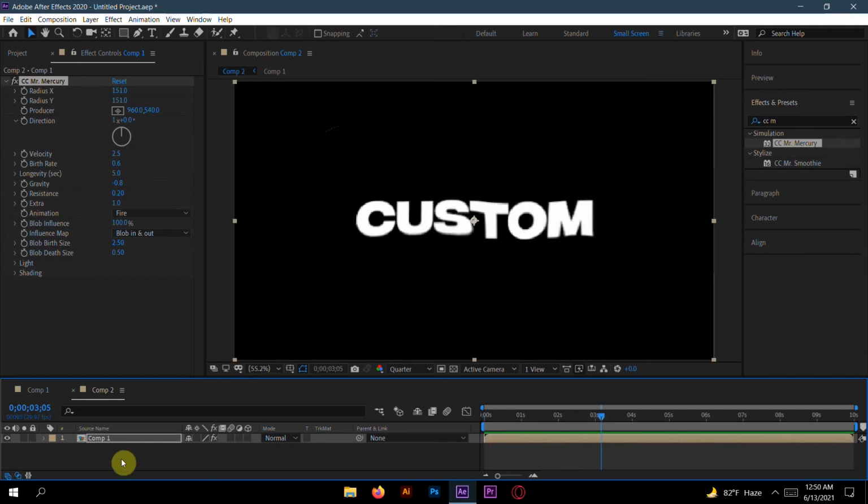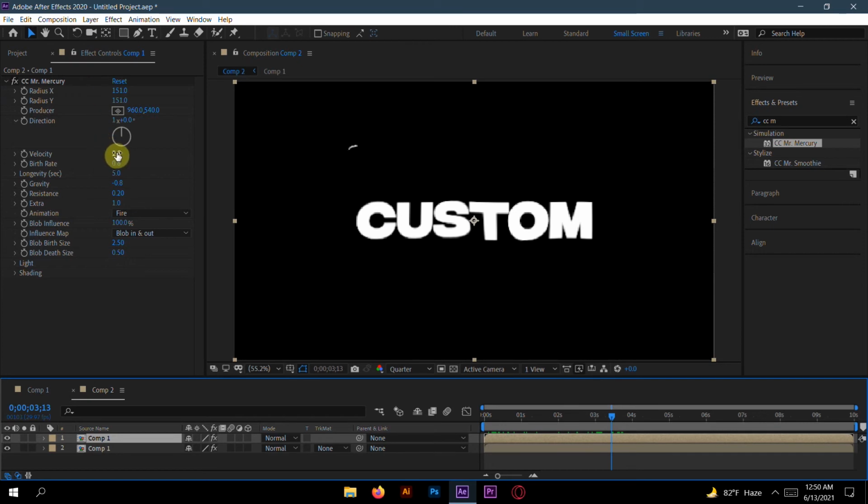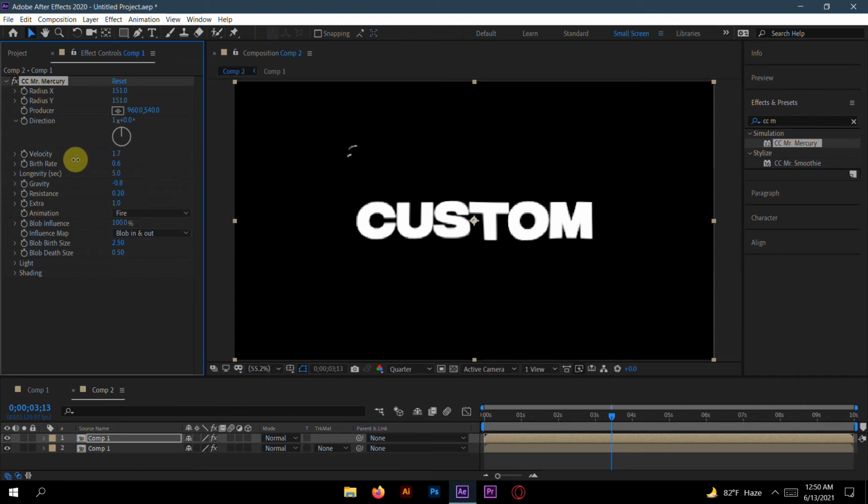Now press Ctrl D to duplicate it. In this duplicate you have to change a little bit of things. You have to decrease your velocity to 1.5, 1.4 I guess, and birth rate to 0.4. Gravity is okay, distance okay, extras okay.